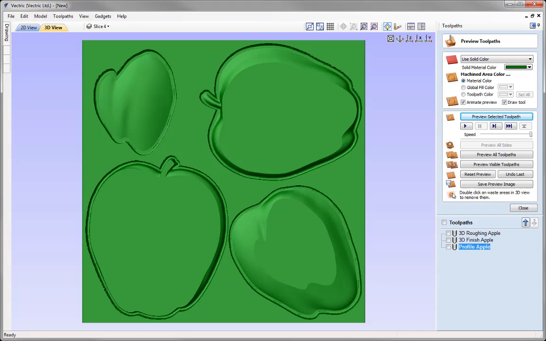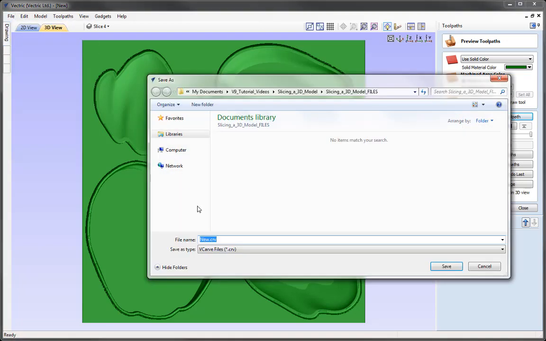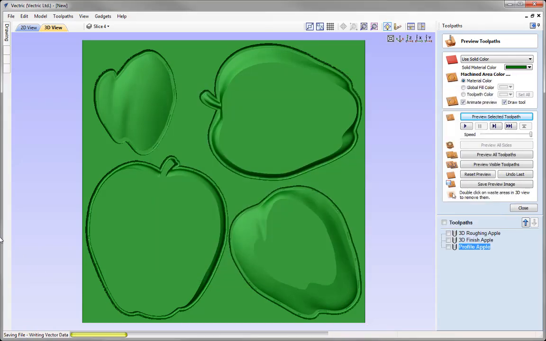And so that completes this tutorial on model slicing and toolpath setup. So let's go and save the file. So we'll go to File, Save As, and in the Slice in a 3D Model project folder, I'm going to call that one Slice in a 3D Model General Topics. Press Save, and you can access that from the project folder.